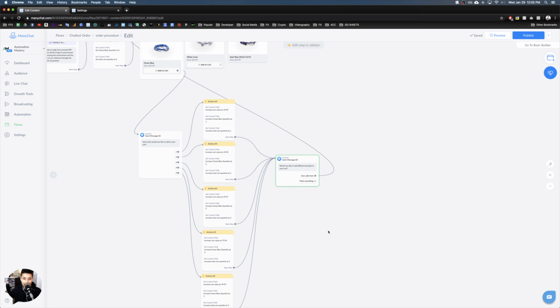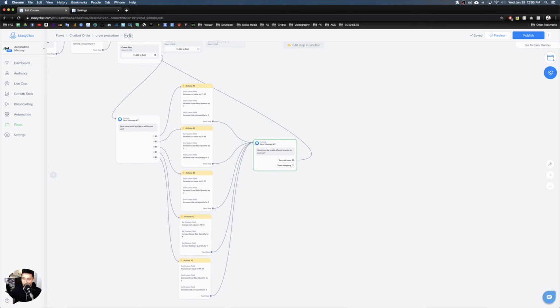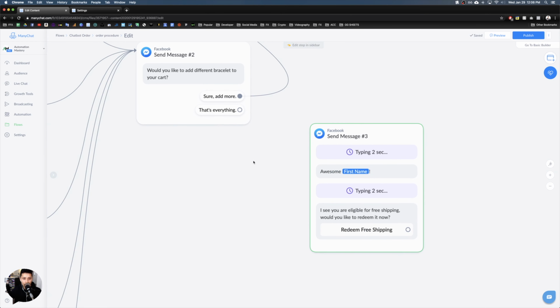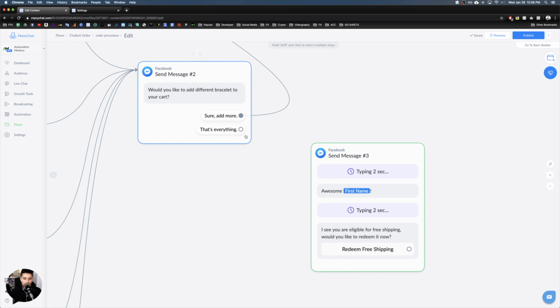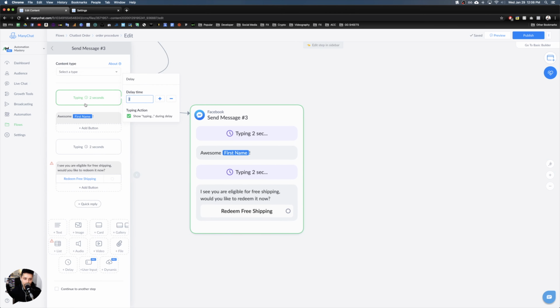If they decide this is everything, I'm ready to go, then we're going to ask them a few things. In here, this is a pure example. If they say, that's it, that's everything, what we can do is give them a 2-second delay, so it feels like typing, and it's going to be awesome. Two more seconds. I see you are eligible for free shipping. Would you like to redeem it now?